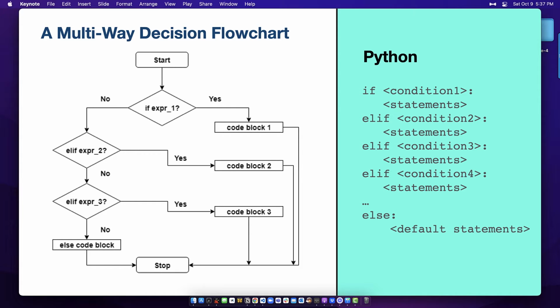And it looks pretty complex, but let me see if I could step you through it. So the program starts, and then it's going to run into a decision that says, if something is true or false, then if it is, go to the right on the yes, and then go and execute that one code block, a code block being one statement or many statements, and then go to the end, all right?